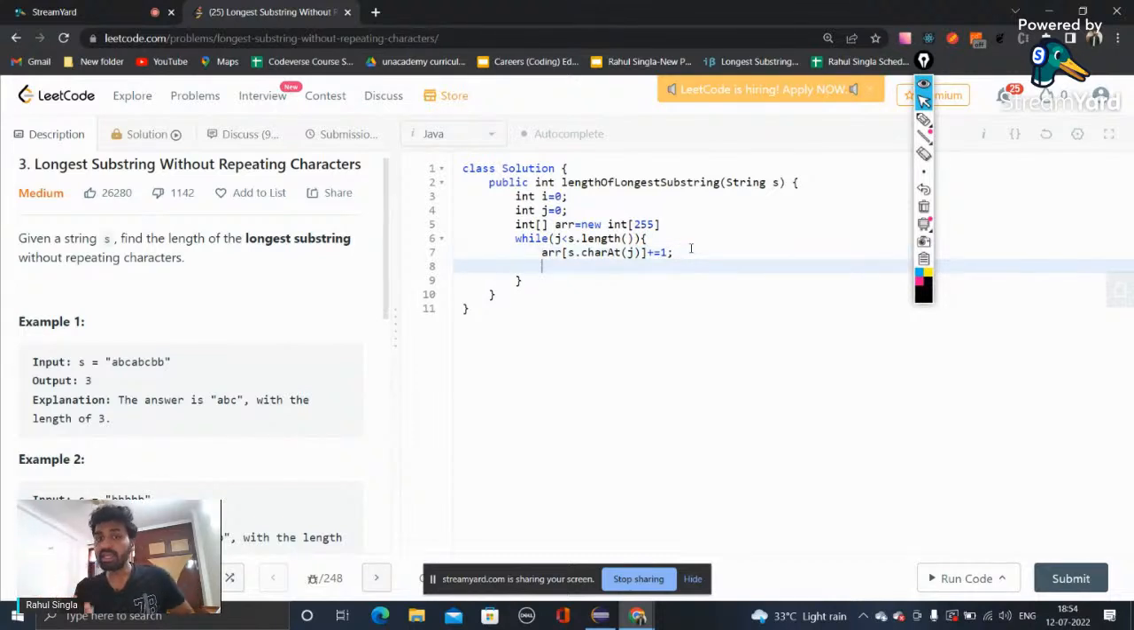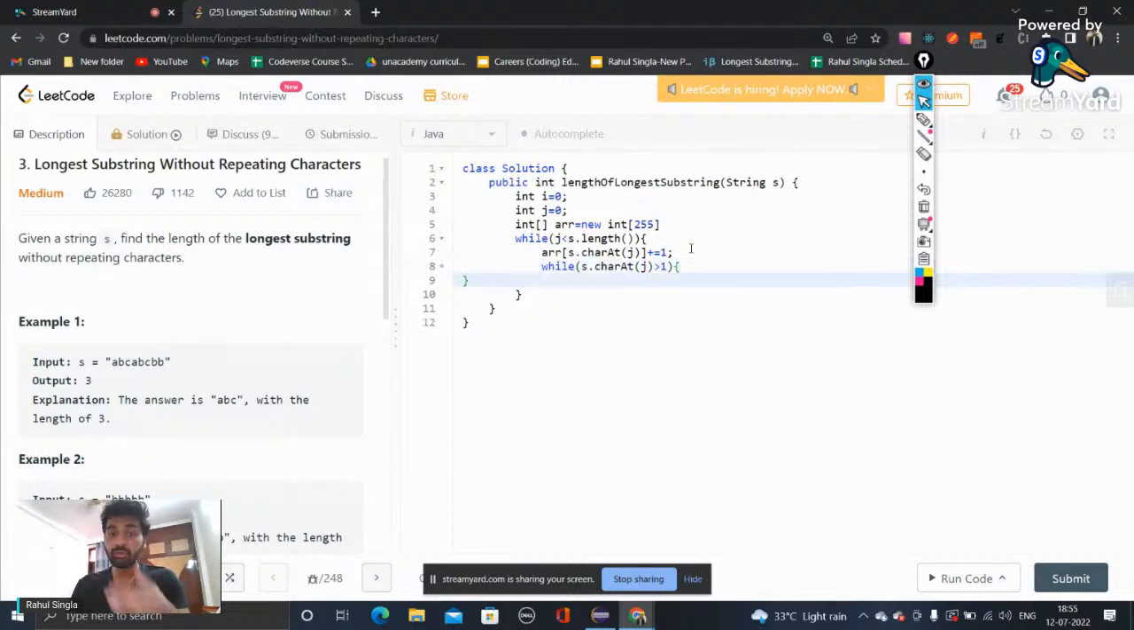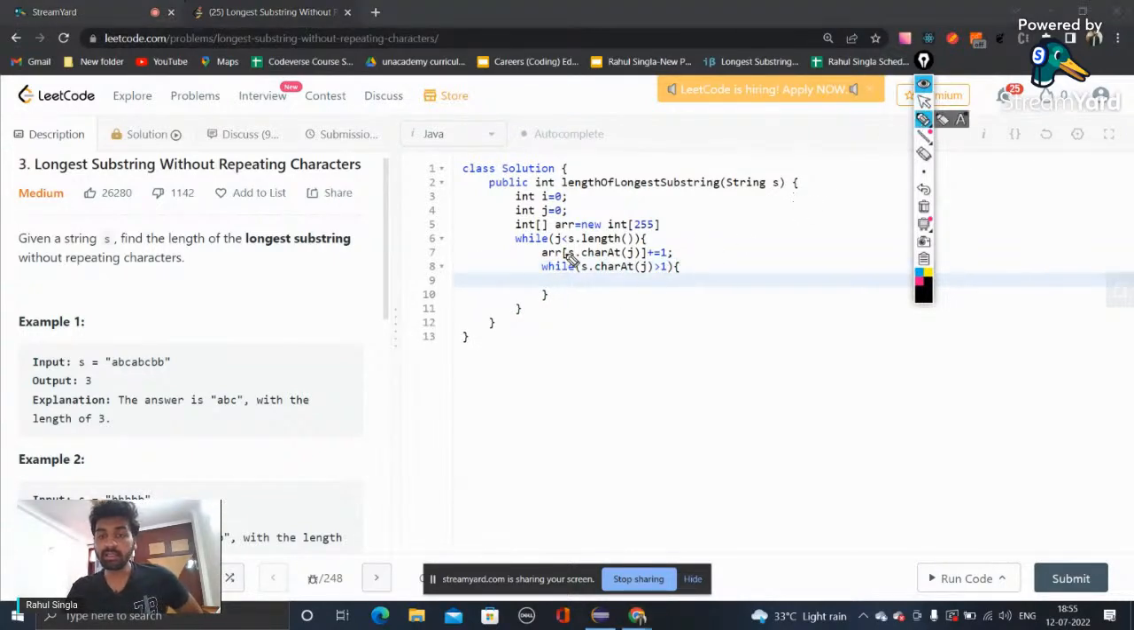Now every time I am increasing the value, I have to see wherever right now I am. I have to check while s dot char at j is greater than 1. As I told you guys, we have to consider both I and j, right? So this is like ARR of s dot char at j plus equal to 1. While ARR of s dot char at j is greater than 1.